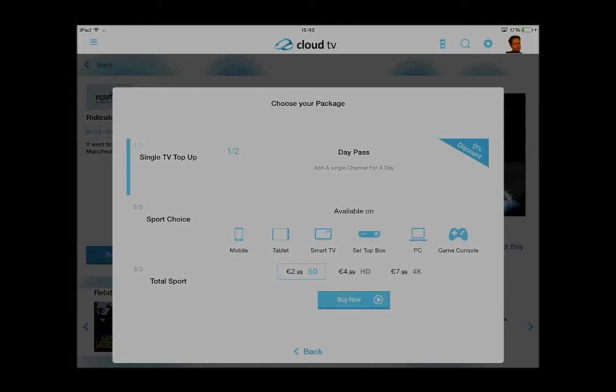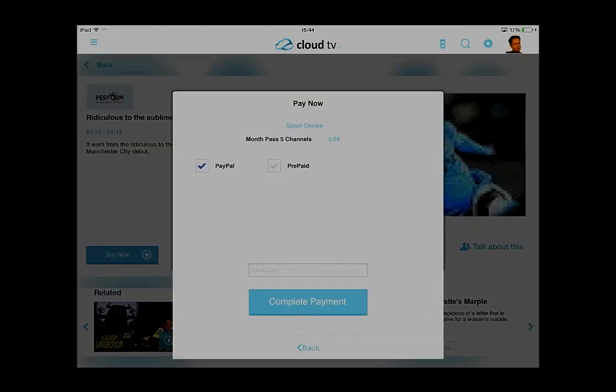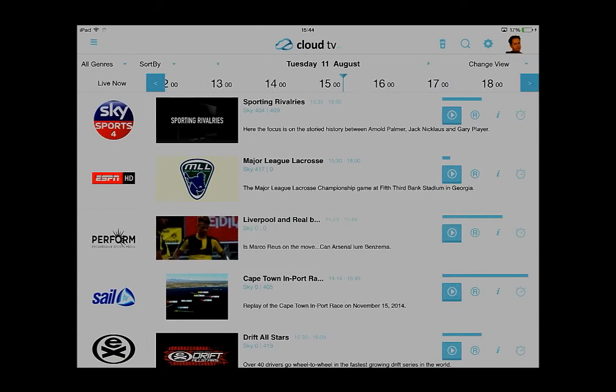So I've got a single TV top up, which means I can buy one channel for one day, or one channel for 1 month, and obviously all the prices that relate to that. Or I can do sport choice, and let's say I want to go to my sports choice and buy a month pass for 5 channels, and I complete the payment on that. That will now enable that product pack.